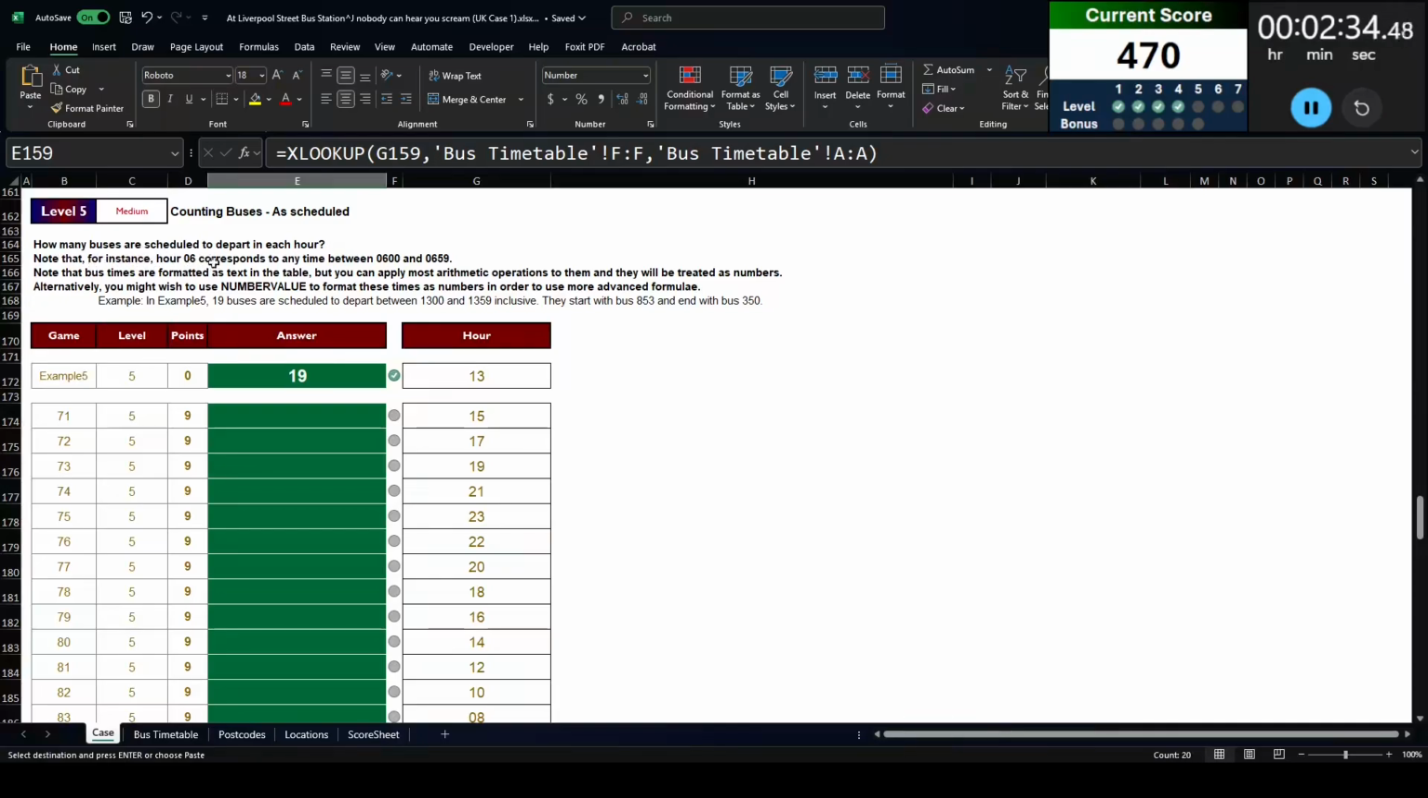Level 5 asks us how many buses are scheduled to depart in each hour. So in the example, we are given hour 13, and we want to see all of the buses that are scheduled to depart in hour 13.